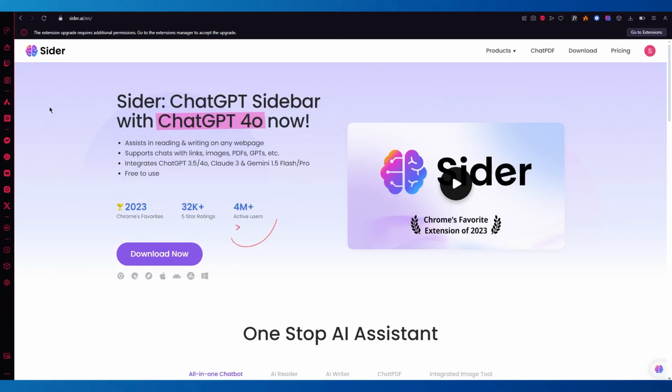And also, do let me know, what do you think about Cider AI? Do you think it's better than ChatGPT? And if not, do you think it's actually a good software to use for yourself?